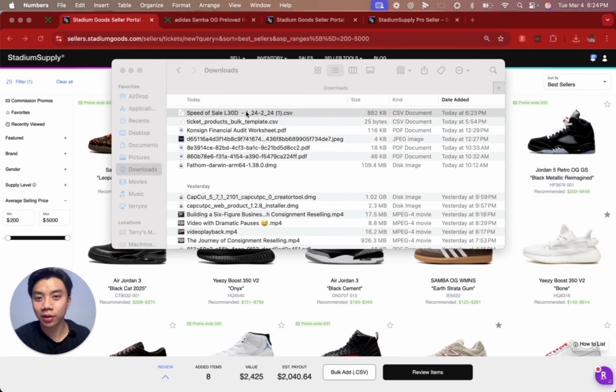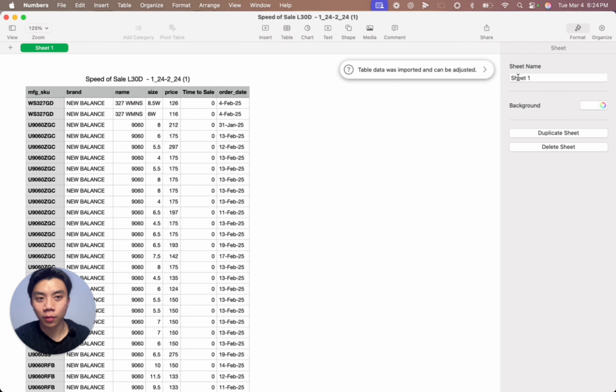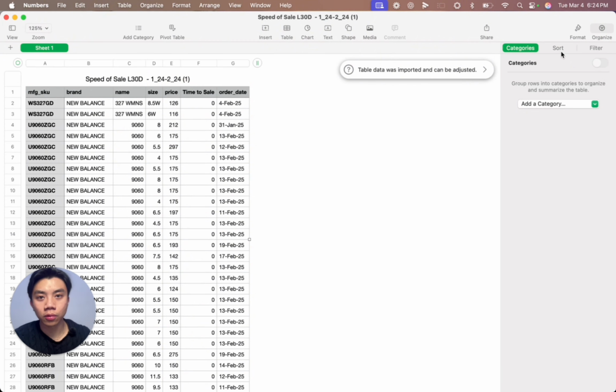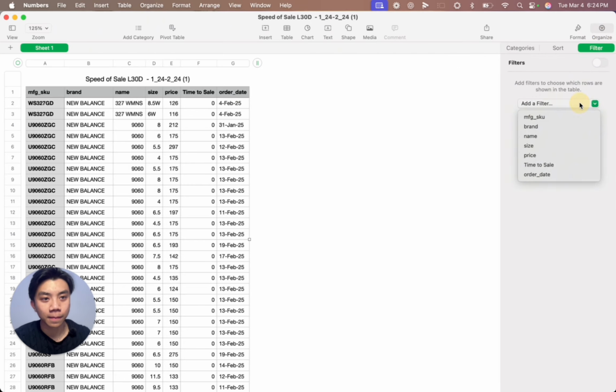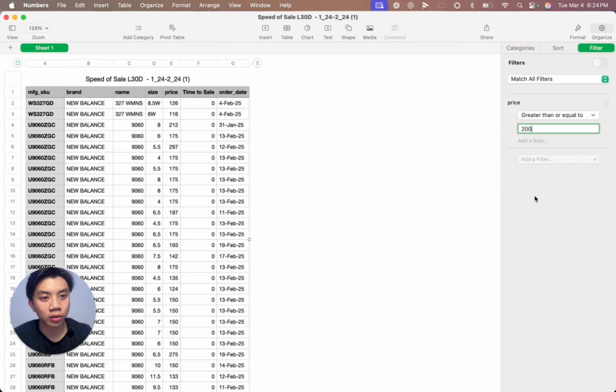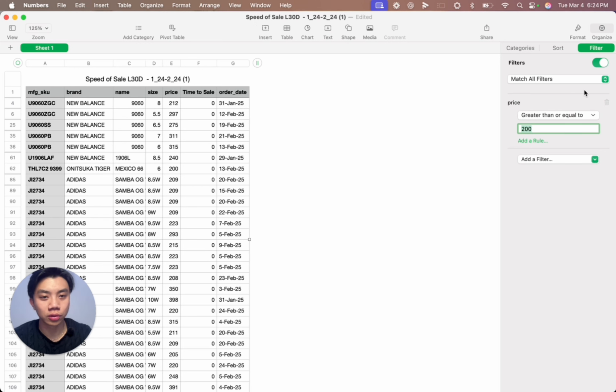It doesn't really matter. Basically, what I do is I import this spreadsheet into Numbers, and then I go into organize, and then I set a filter. I add a filter by price, and I make it greater than or equal to $200. Again, I only care about shoes that are selling for over $200.